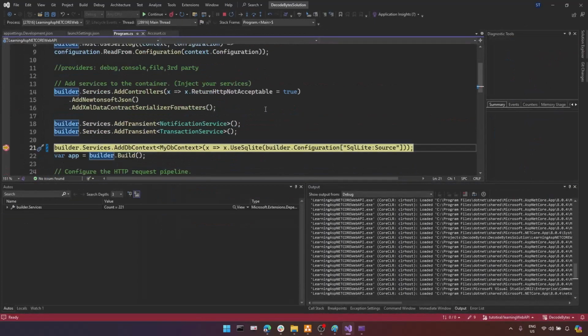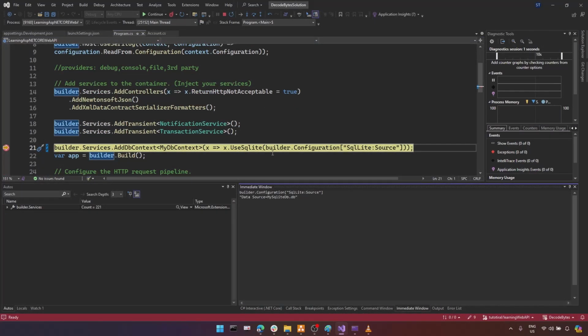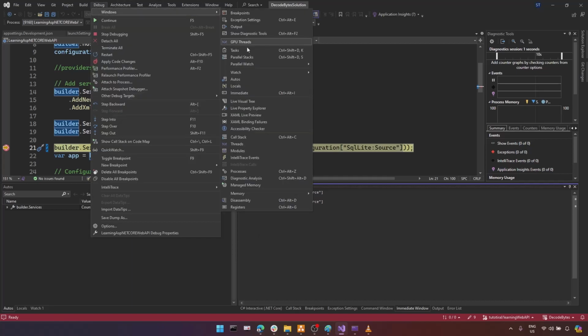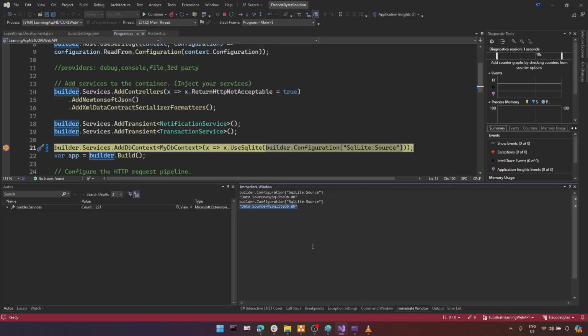Okay, let's run it again. Great. And now you can specify builder configuration Sqlite directly. Let's just copy this line from here and paste it to our immediate window, and hit enter, and here we are. This is our response. So if you don't see the immediate window when you debug your application, just go to the debug window and immediate window. Let's just select the immediate, and that's all.